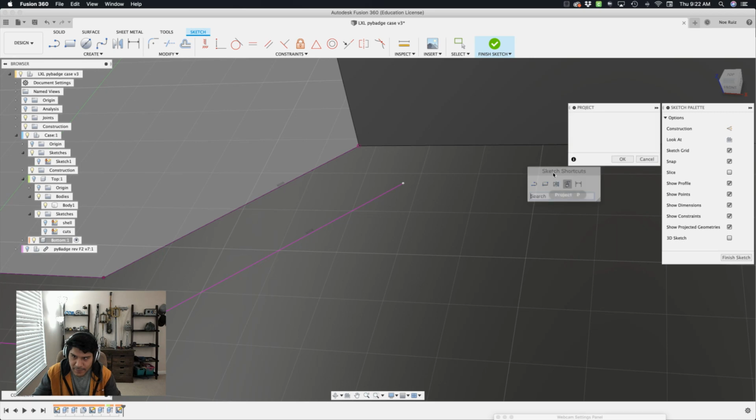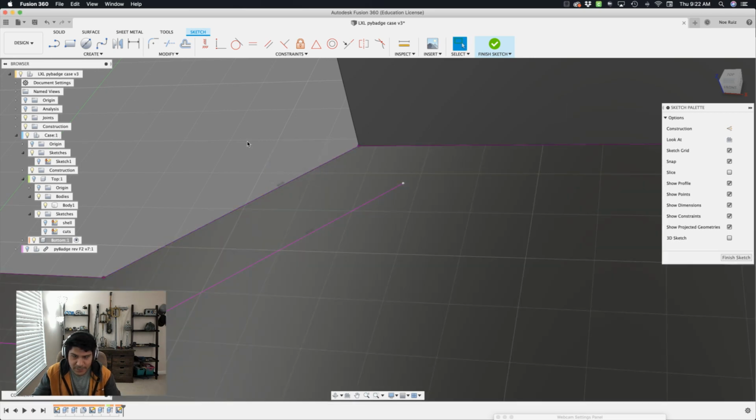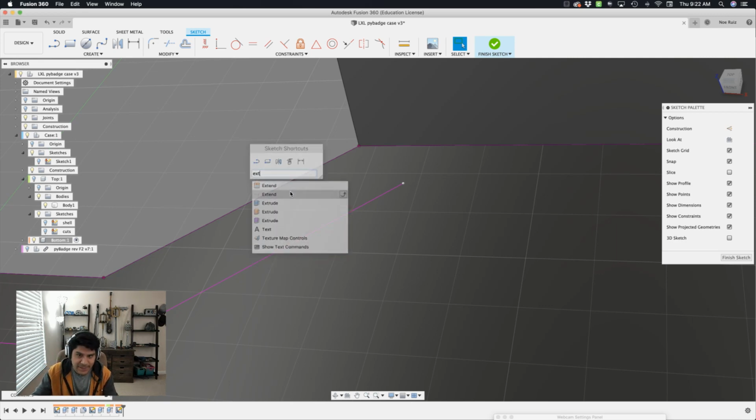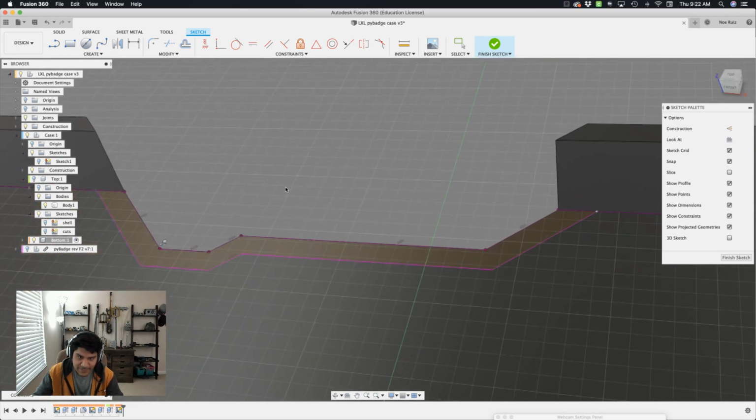Now we need to do the same on this edge. Project this guy, hit OK, and then I need to bring up the S and type in EXT, extend, and then extend that out. Cool. Now that makes it a profile that I can select.